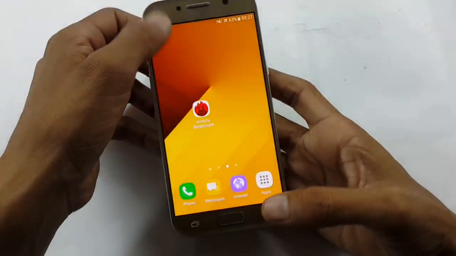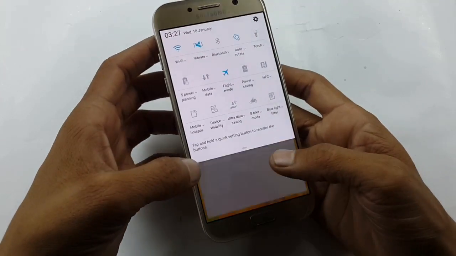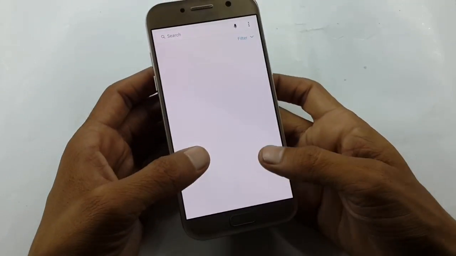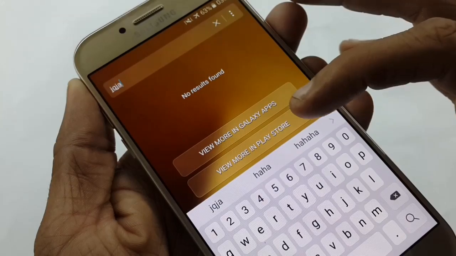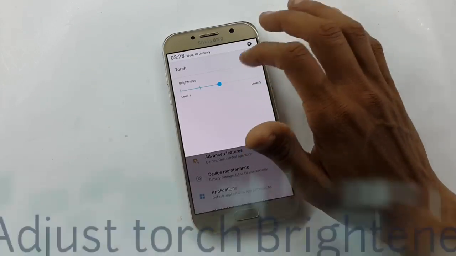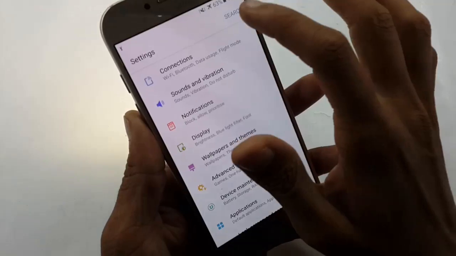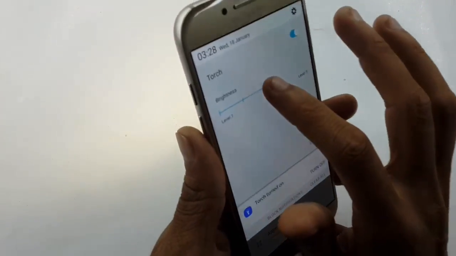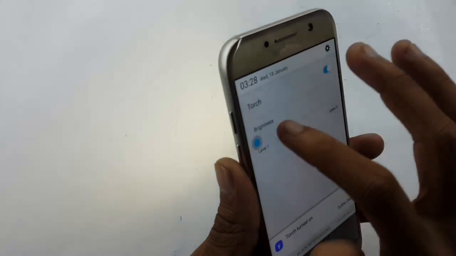Use the menu search icon to search applications. Use the notification search icon to search anything from the device. Also you can search Play Store and Galaxy Apps from the menu icon. Adjust your torch brightness. It's not unique, but it's part of tips and tricks. You can adjust your torch brightness according to your use.